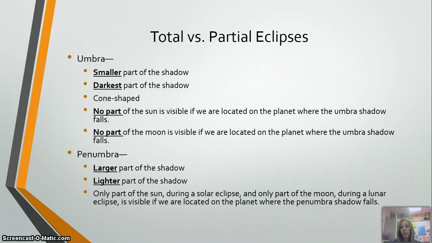However, other people on Earth may be in what's called the penumbra shadow. This is usually the larger part of the shadow, and it is always the lighter part of the shadow. So, when you are located on Earth where the penumbra shadow falls on you, then you would be able to see part of the sun during a solar eclipse or part of the moon during a lunar eclipse.